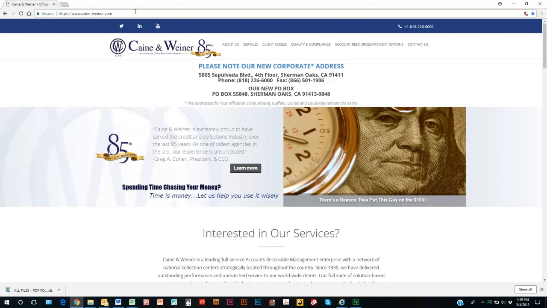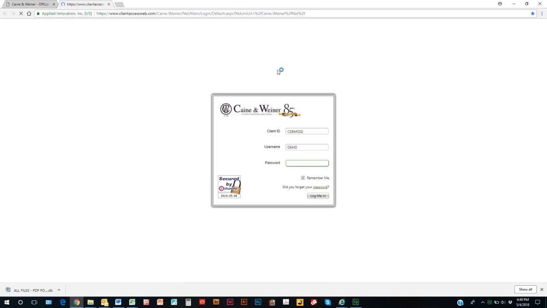We'll start by going to www.caine-weiner.com, which will take you to the Caine and Weiner homepage. At the top of this screen, there are several tabs. The third one down should be Client Access. Choose this one and then go down to CW Connect. From here, you will input the information you received with your login.